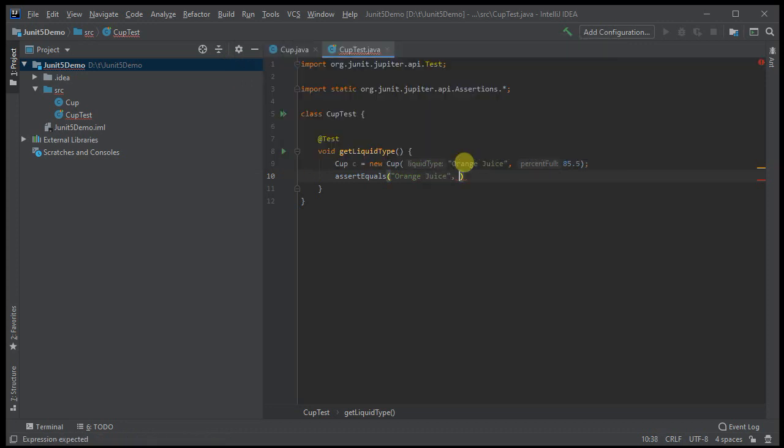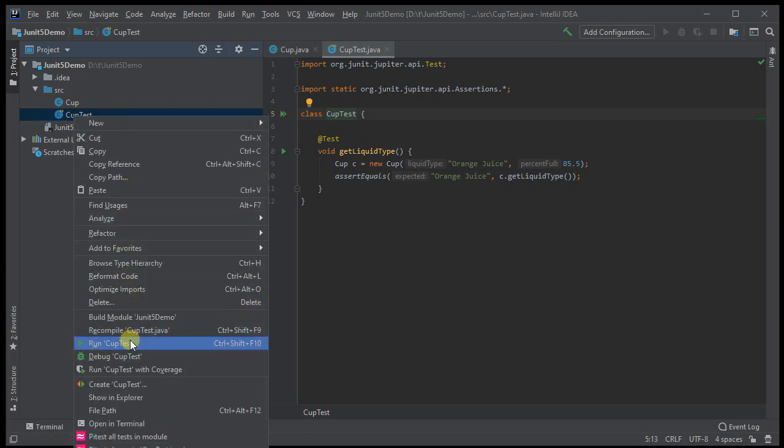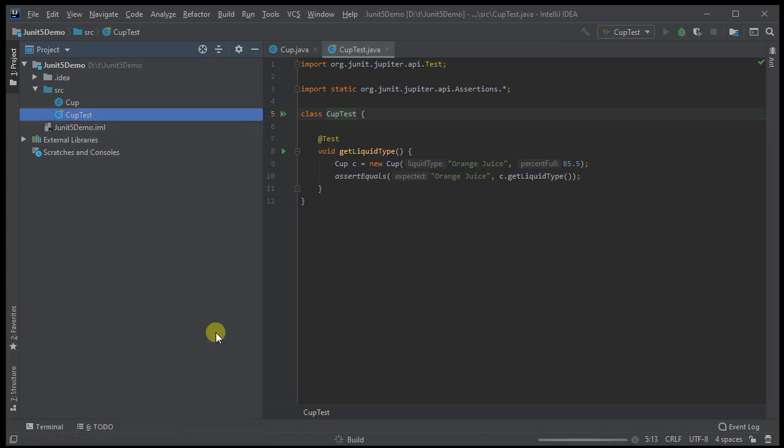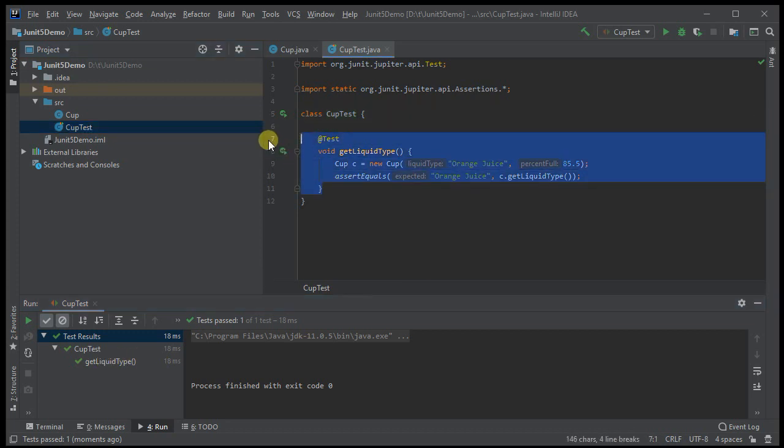And next I want to specify where I'm expecting to get it from. So from C, I'm going to call get liquid type, and that should give me the value. So let's try running this. If I go over here to the left and right click on my test, I can go down to Run Cup Test. It will realize that it can run these tests, and it will launch the test runner. And so we can see here that it ran this one method, get liquid type. It passed.